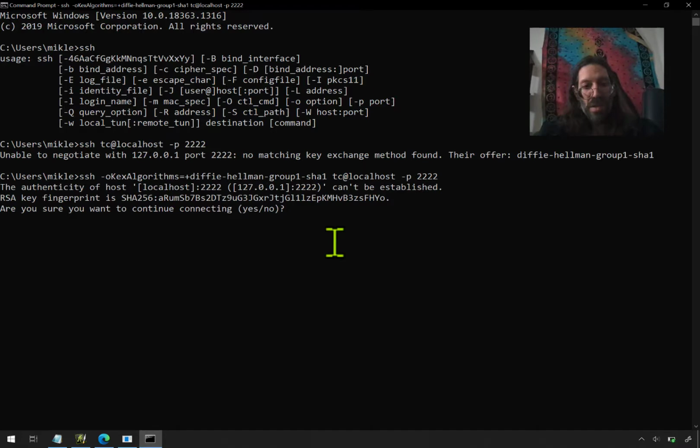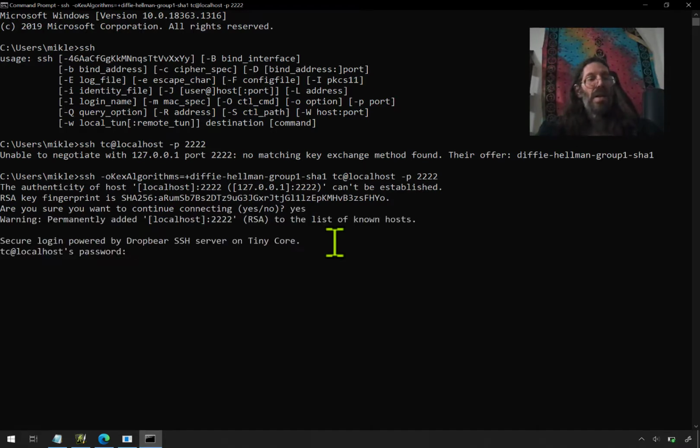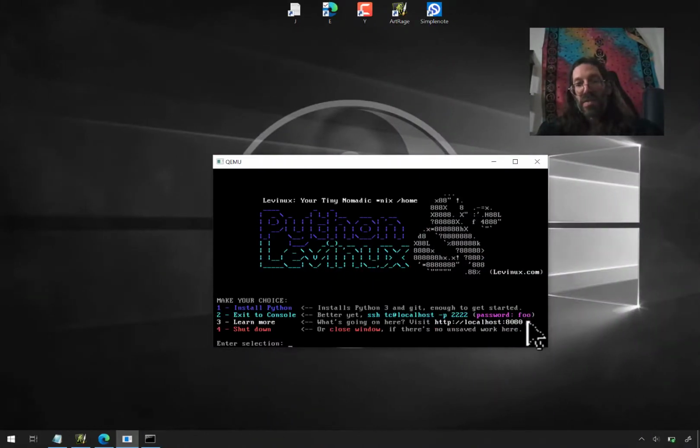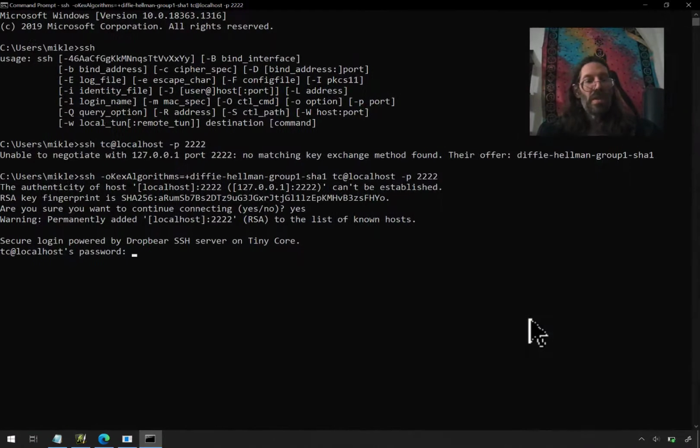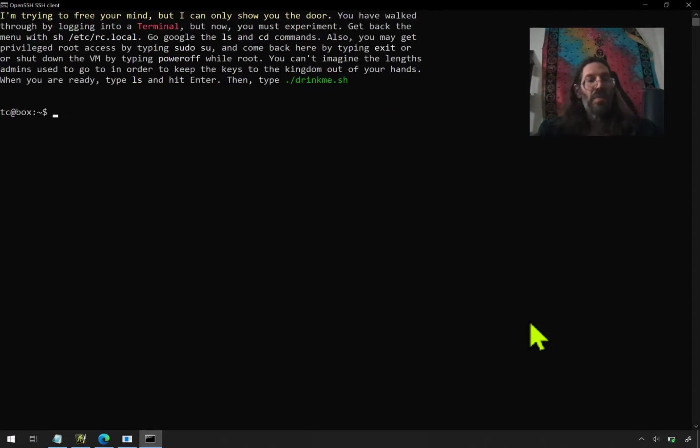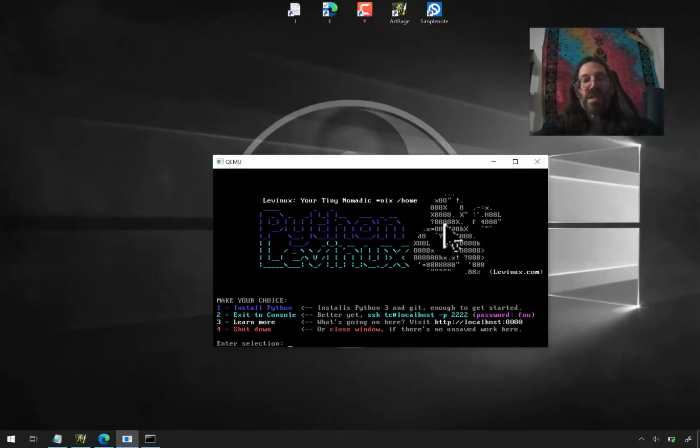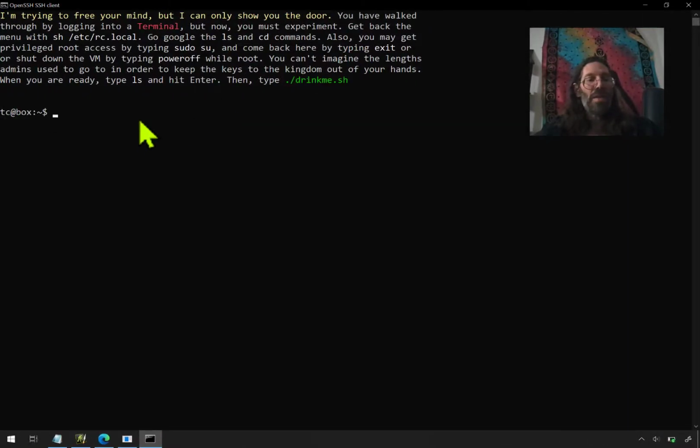Are you sure? Yes. And what is the password? Remember, looking at the front, the Levinux screen here, it's foo. Foo. And there you are logged in. You are now logged in through this old school way to this tiny little server sitting just on your desktop over here. If I were to close that, the login would go away, but I don't particularly want to do that right now. And it starts like a game.